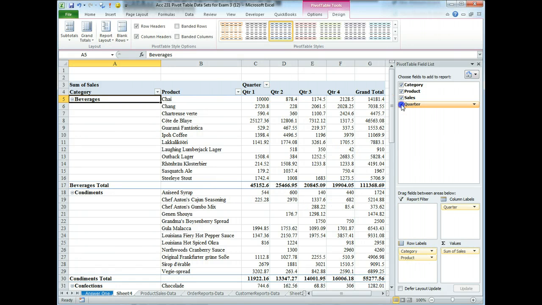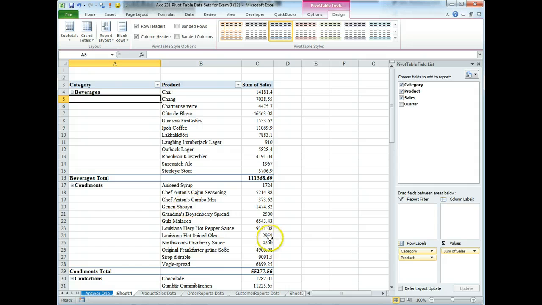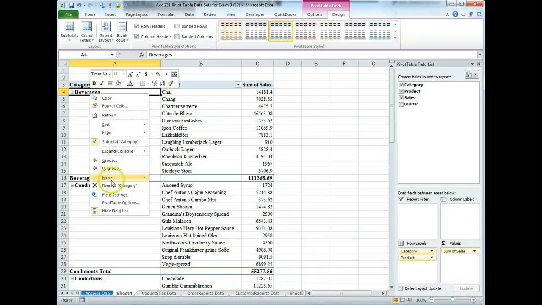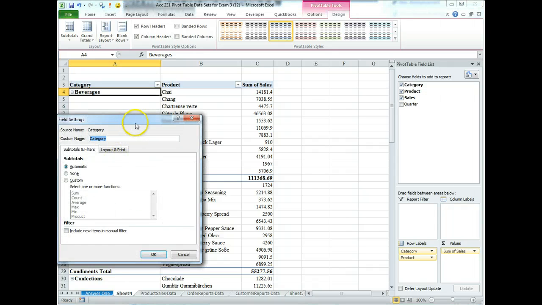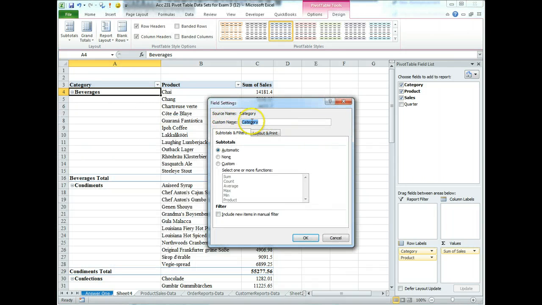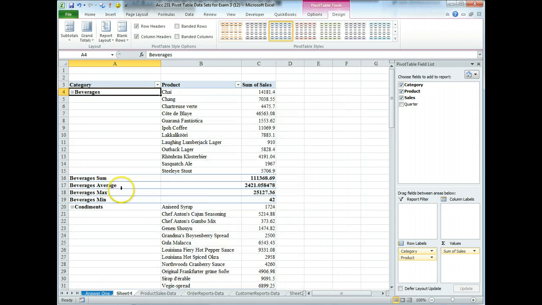Let's get rid of quarters here so that we can see our subtotals. Now I'm going to put a bunch of subtotals in, right? I want to put them in by category. So I go to the category and I click on it and I go to Field Settings. Okay, there's the name, category, custom. I want a sum, average, max, and min. And there are my subtotals. Know how to do that. I just hate taking all these points off people's tests because they forgot where to find a simple control.